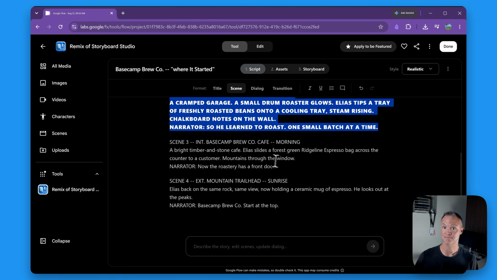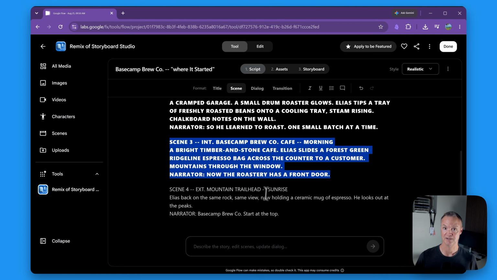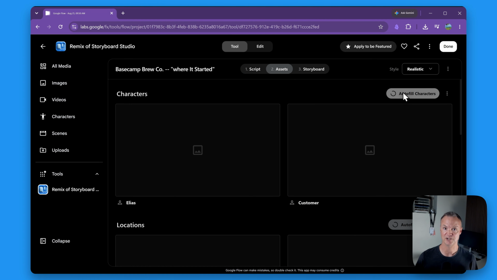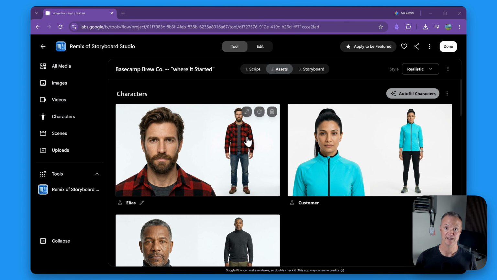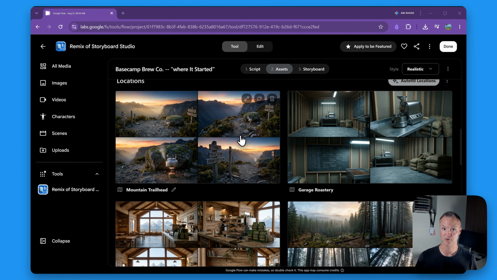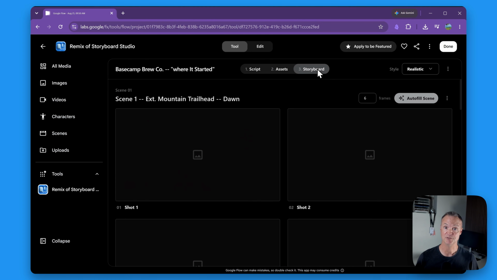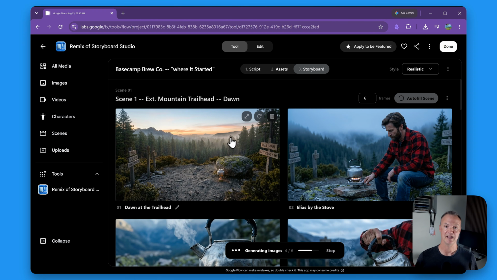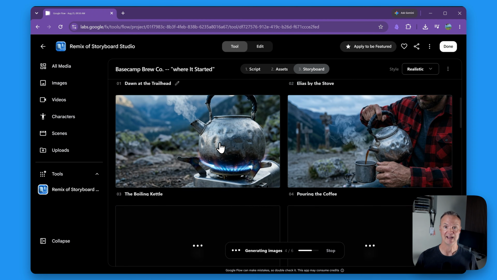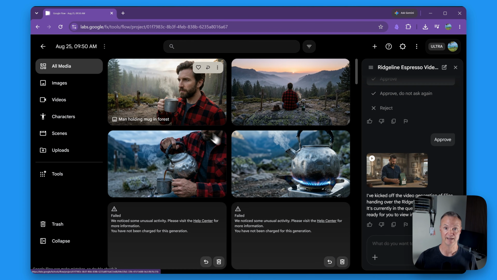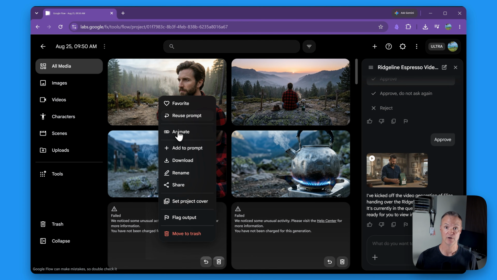Up top, I can switch over to assets. Here, every character, location, prop the script needs. I'm just going to click autofill, and Flow is going to generate images for each one. Then I'm going to switch to Storyboard, and it will generate each of these. So every frame pulls from these same assets. So the character looks the same in every scene, and the location stays the same. Everything lands in all media, right click on any frame to animate it or add it to a prompt.